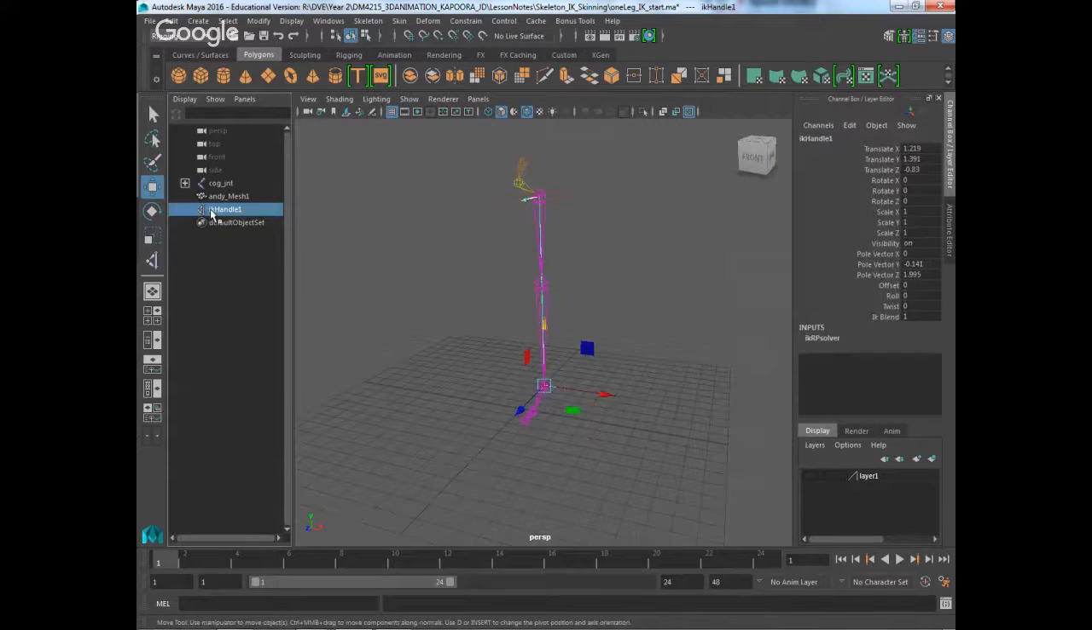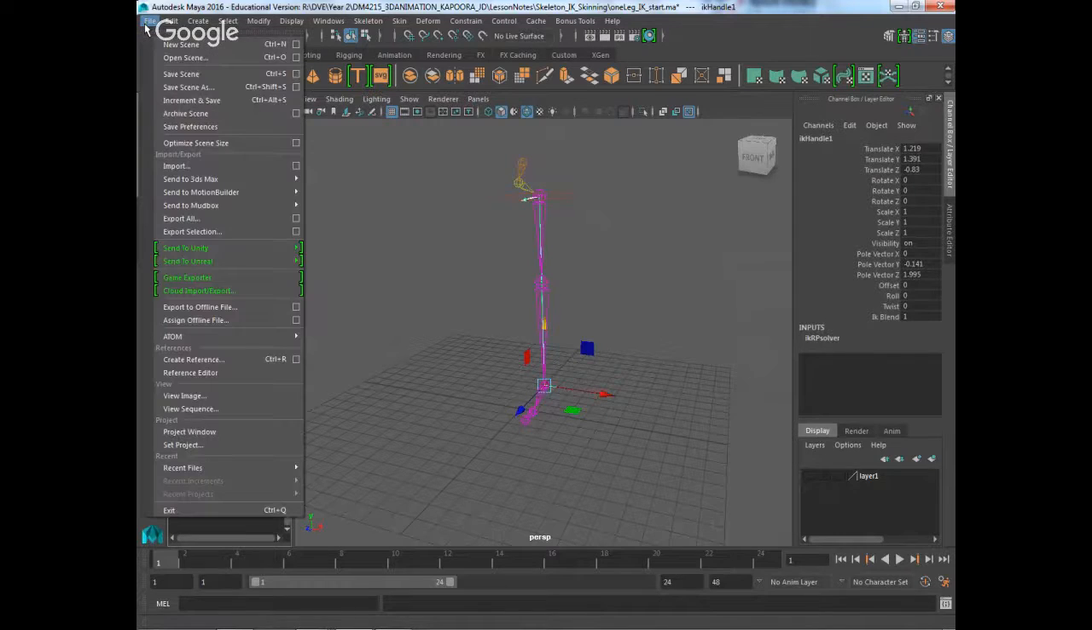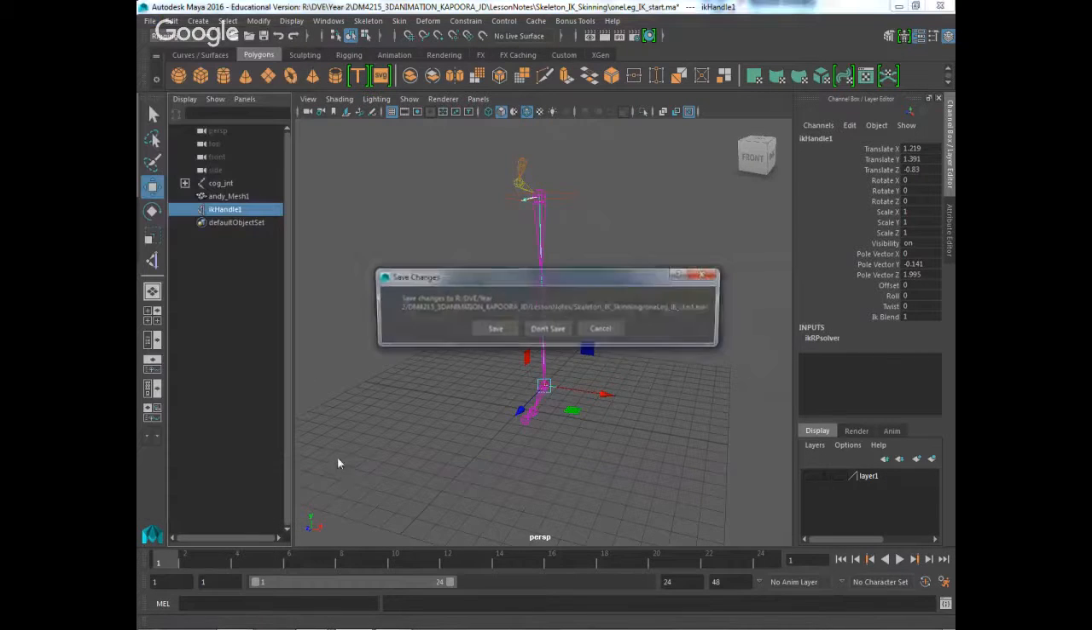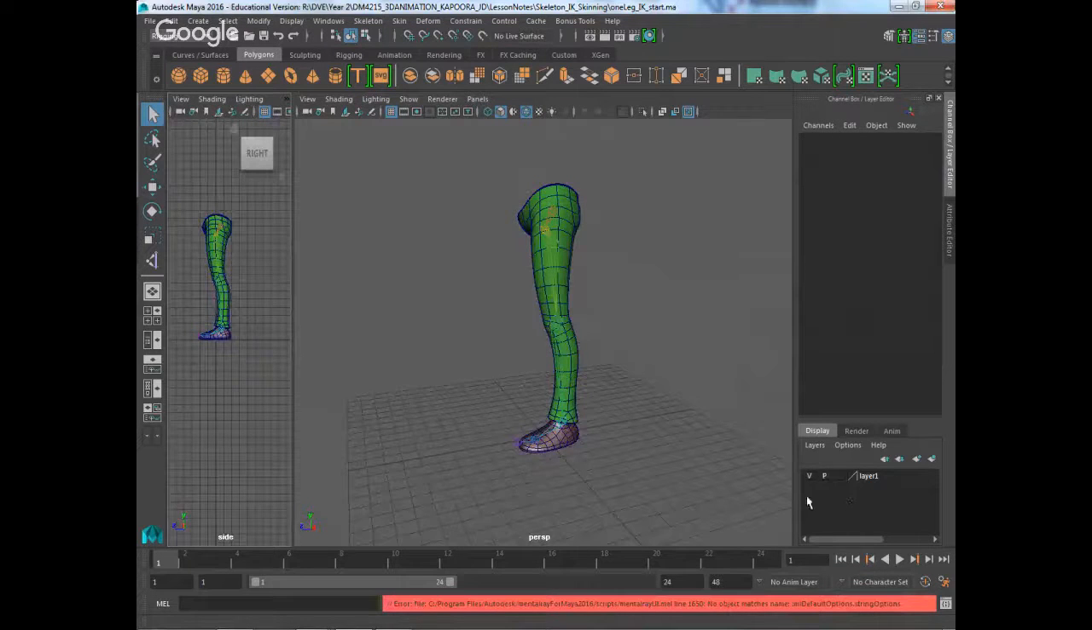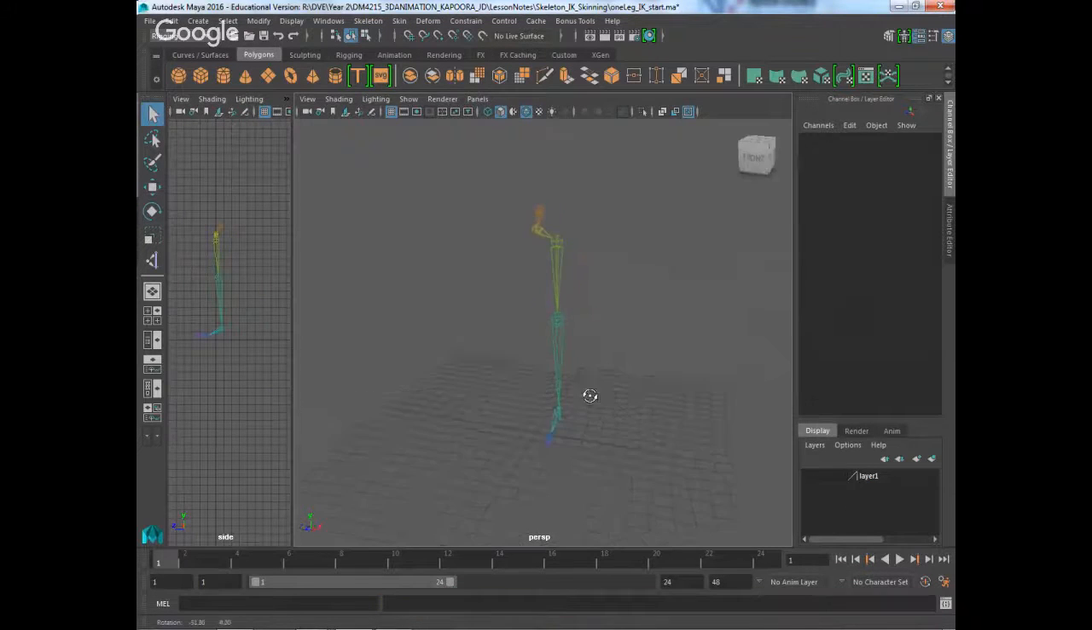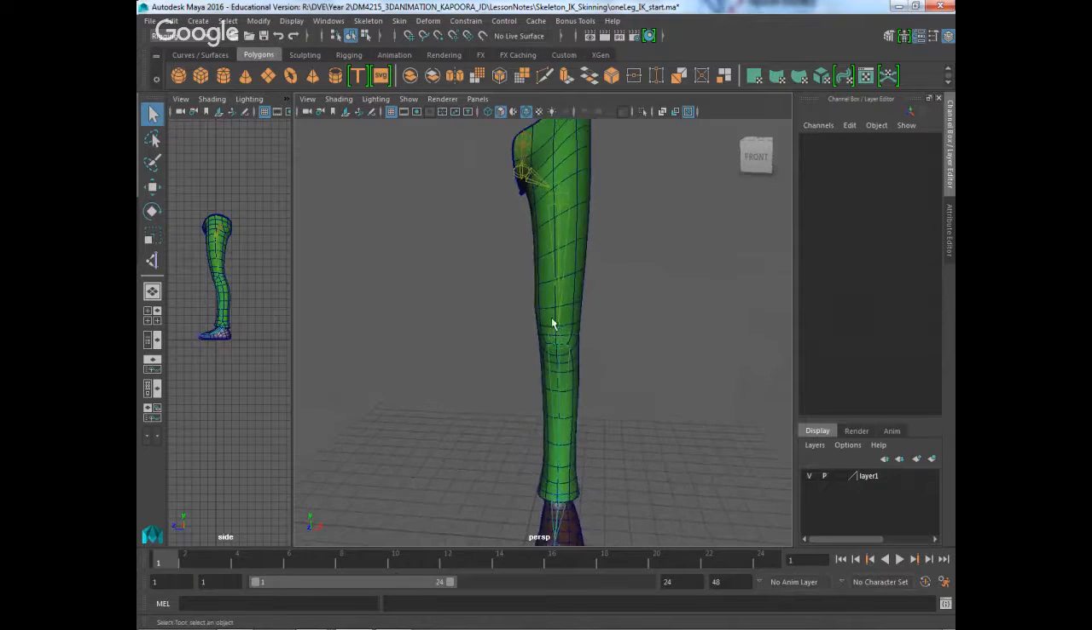Okay, guys, let's start again. Reopen the file fresh. It should not be very complex. And hide the geometry. Actually, before I hide the geometry, I want you to realize a couple of things.